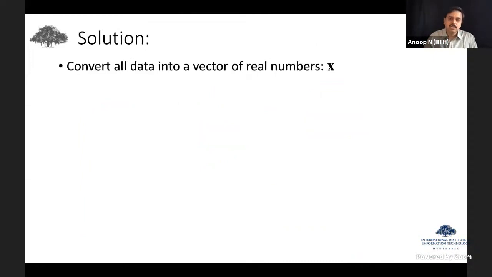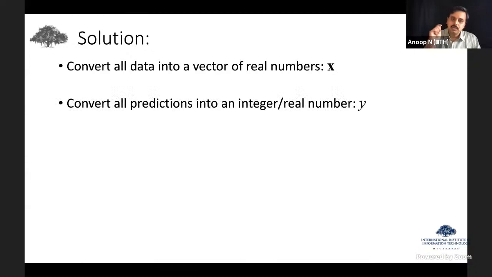Fine. So what is the solution at the end? The solution is that we're going to convert everything into numbers. Whatever data that we get, whether it is actual numbers itself, or categorical data, or images or sound or whatever thing that is going to come to us, we're going to convert everything to some numbers. And not just any set of numbers, it will be a vector of numbers. We convert everything to a vector of real numbers, and that would be our input feature vector, we call it X. We convert all predictions also into numbers, into an integer or a real number.